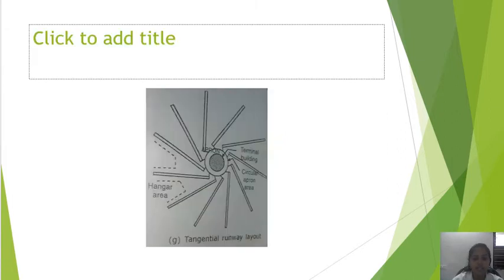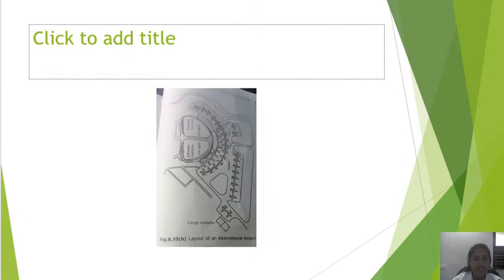Another is the tangential runway layout, which means the apron area will be here, and surrounding that area, the runway will be there. That is the tangential runway layout.